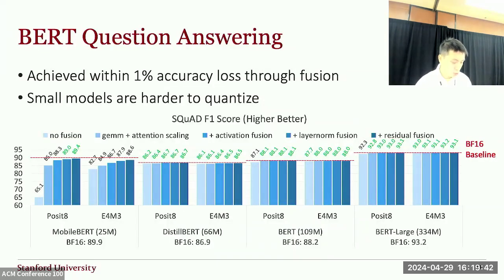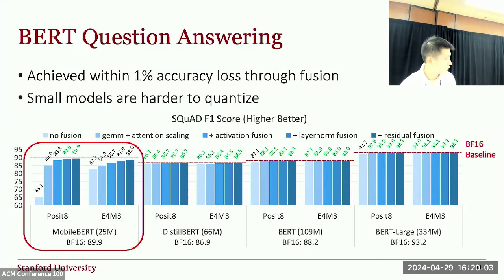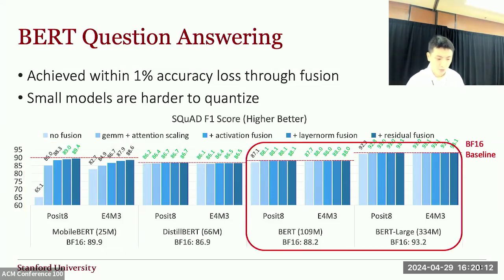Here we show the post-training quantization accuracy, or F1 score, of BERT models on SQuAD question answering tasks. The numbers marked in green are within 1% loss compared to the BF16 baseline. As you can see, we achieved within 1% accuracy loss through just operator fusion with no scaling factors. We also observed that smaller models are harder to quantize. For example, for MobileBERT models, we need to fuse all the operations in order to achieve within 1% accuracy loss. Whereas for larger models like BERT models, we can quantize all the operations while still achieving on-par accuracy as BF16.